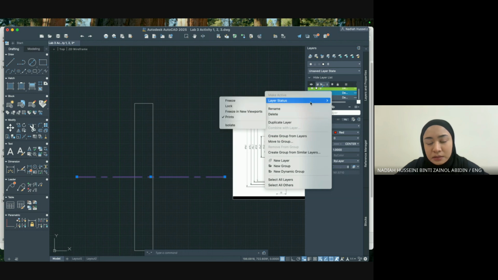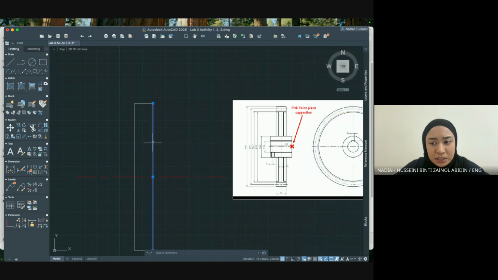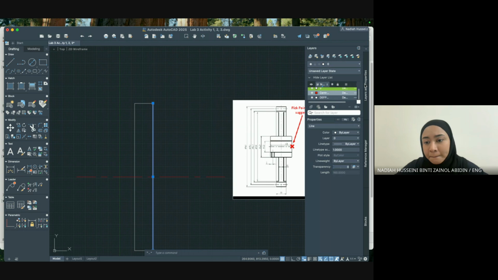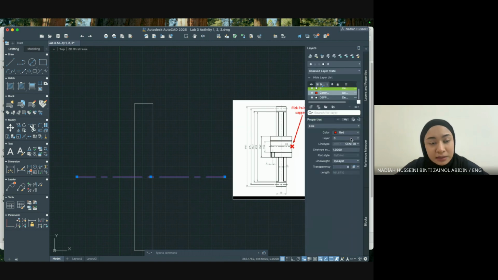Layer status. Okay, now we want to check if it actually works. I'm going to check this one first. This is layer 0. Now let's check the red one. Is it layer centerline or not? So it's still not layer centerline.